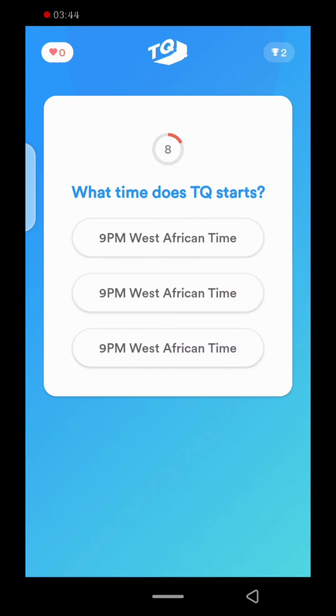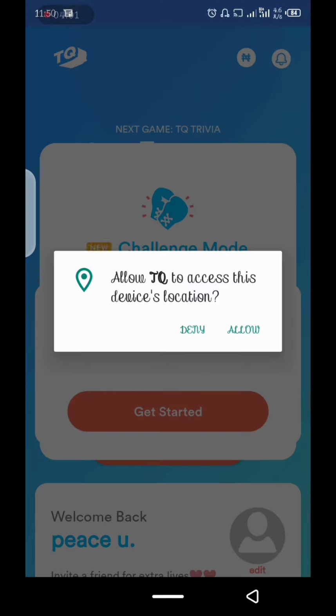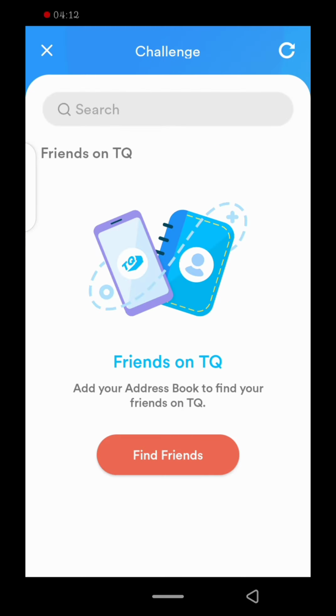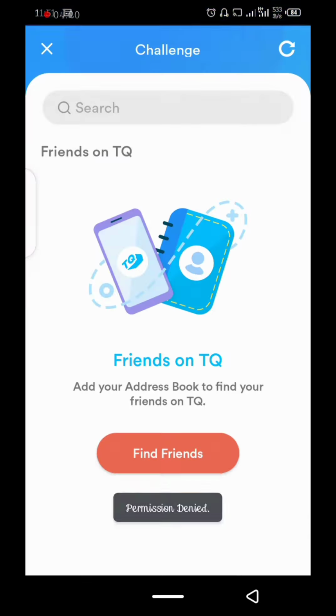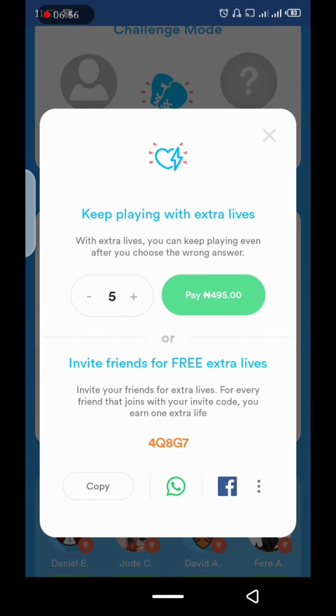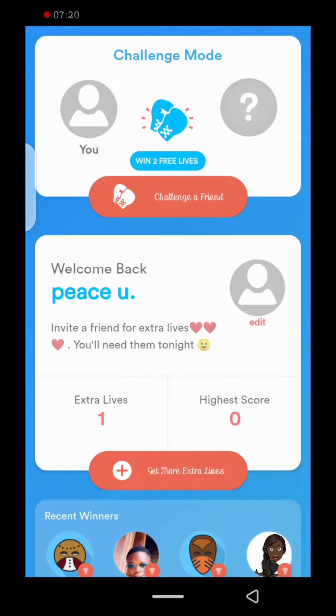The game is kinda interesting because you can challenge your friends directly from your contacts, and you can use a life to make up for a failed question during the gameplay. You can buy extra life or invite your friends with your invite code to get free extra lives.